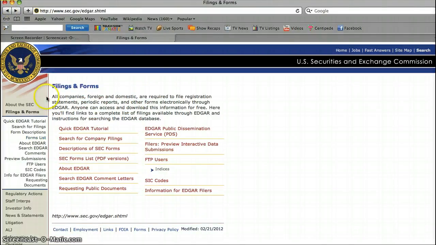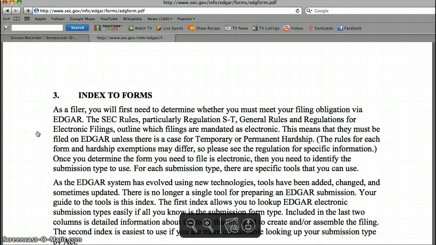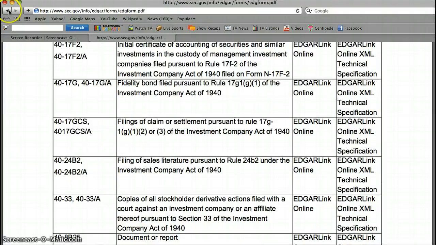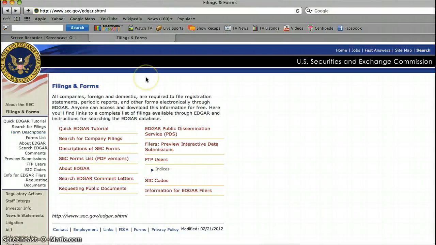The other tool Edgar uses is the Forms Descriptions tab. This tab details what information each form is responsible for. The great thing about Edgar is that it is free for any user to access and download information.